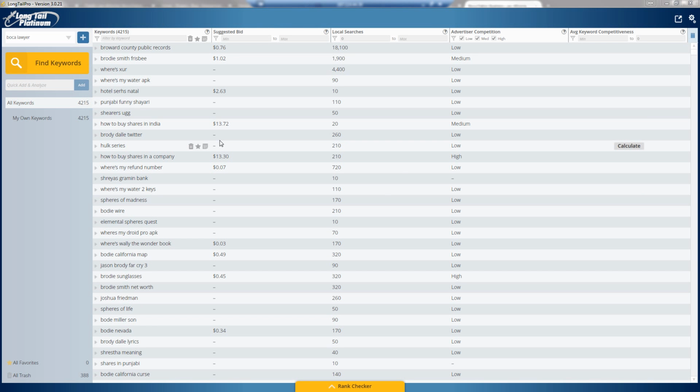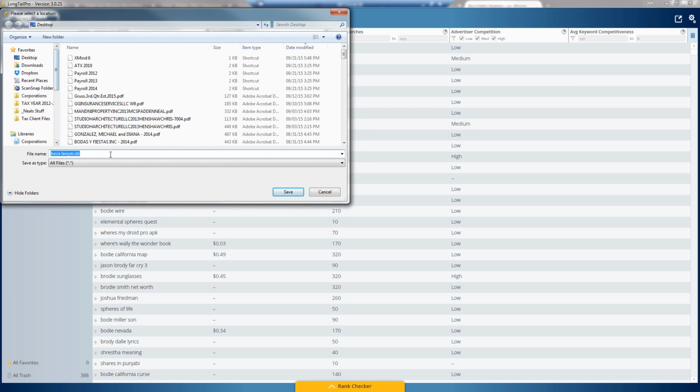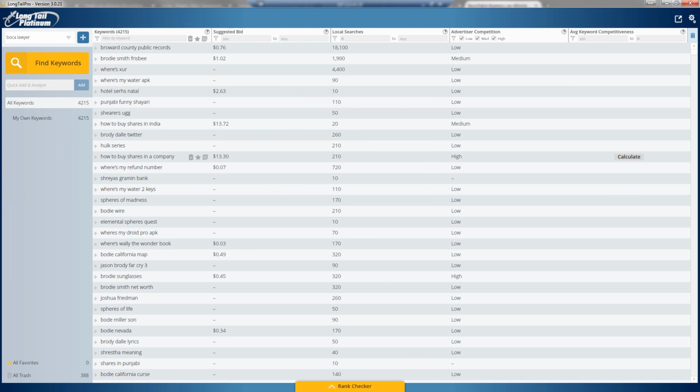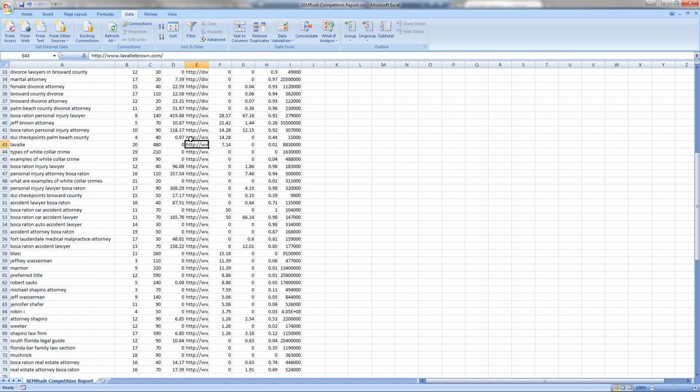Okay, so we have our list of keywords that are checked. LongTailPro logged into my Google account at AdWords, went into the planner tool and put in all the keywords that I wanted in multiple lists, and that's why I love this tool, because it makes my life easier. So we now have search volumes and suggested CPCs for each of the keywords. And now we can just hit export, and it'll go to, let's call it, Boca Lawyer XLS.